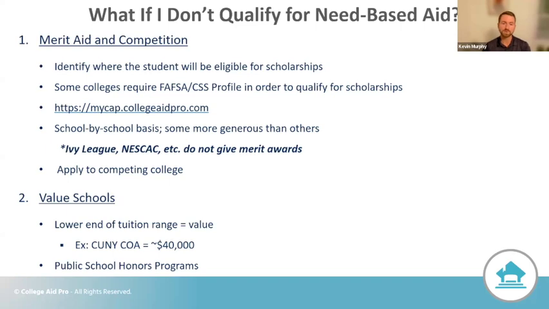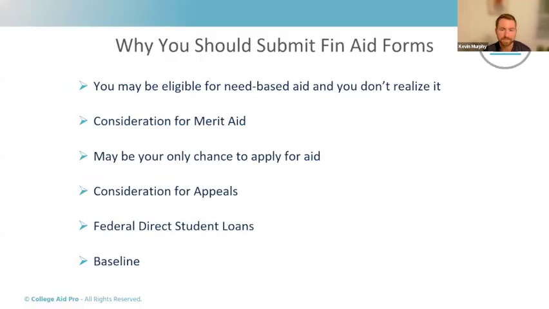It's important though that you don't skip out on the rest of this process. You still do what you need to do, still file the forms, you still try and go back and appeal for more money. That being said, a lot of families assume they're not eligible for need-based aid, and they are, right? So until you go to the MyCap account, you see your student aid index, you look at the cost of attendance, subtract that, you don't know if you're eligible or not.